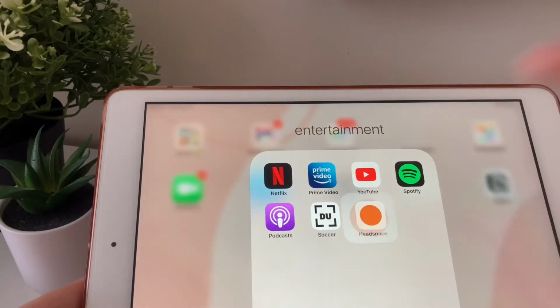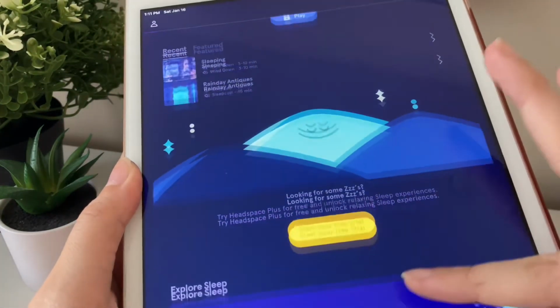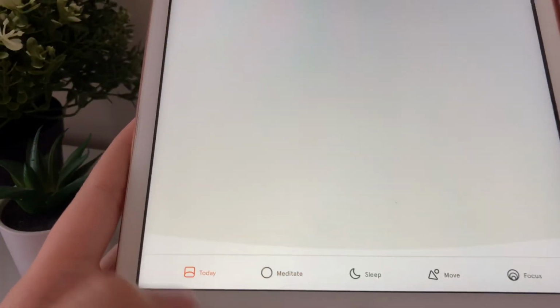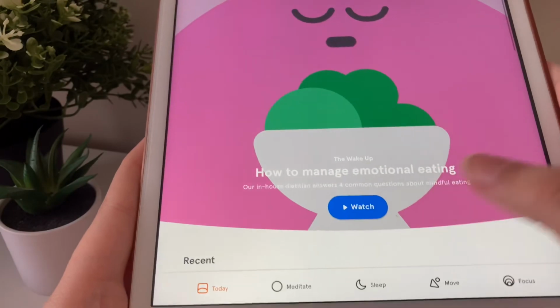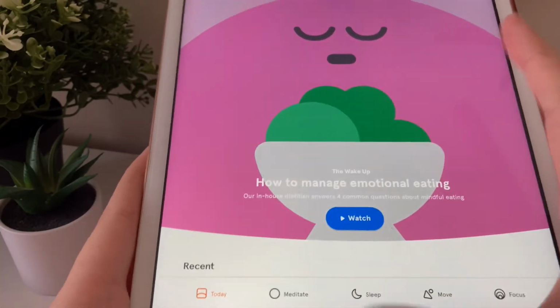Last one is Headspace. I've talked about this before. It's like a mindfulness app, and I usually use this on my phone, but sometimes I do use this on my iPad. And there's a bunch of different ones you guys can try out. So here's the bottom. There's today, sleep, meditate, move, focus, whatever you want to do.